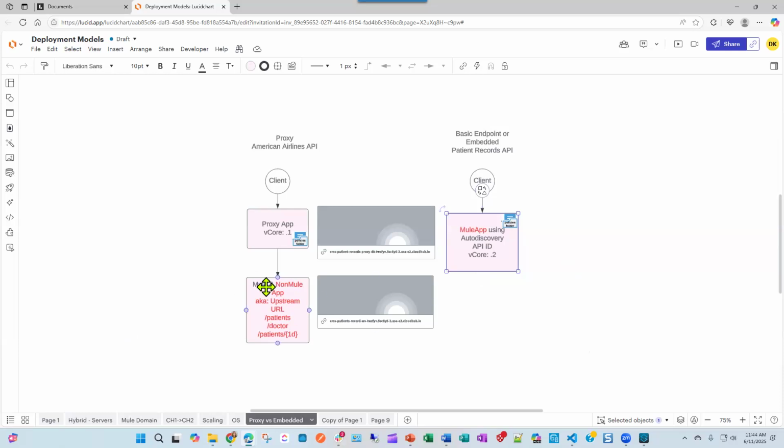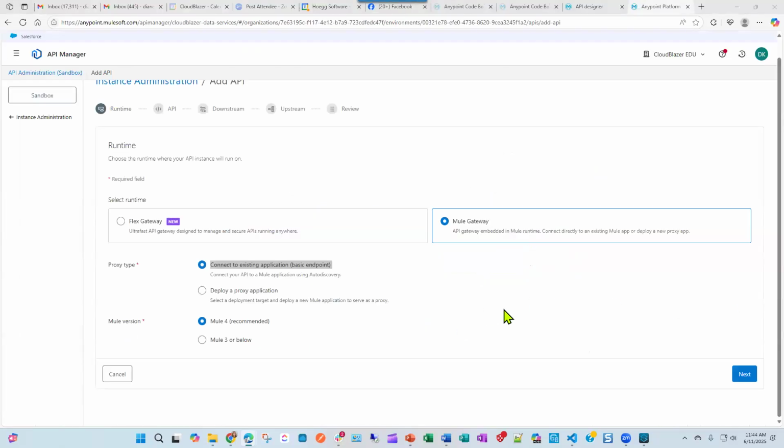So in this case, if you're doing the proxy, you have to have an application already up and running before you create the proxy app. So your process is different on this side, whereas on the embedded or basic endpoint, you get the ID first, and then we're going to configure our application in Studio to use auto discovery, and that will cause it to locate that managed API through the API ID. So anyway, we're going to do basic endpoint.